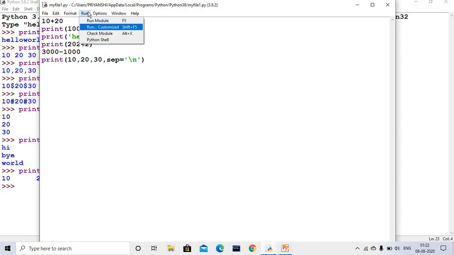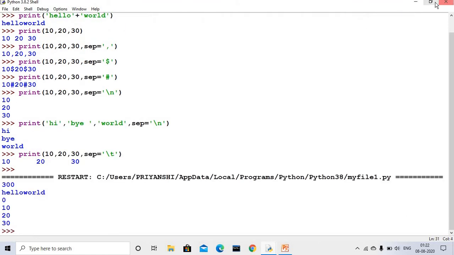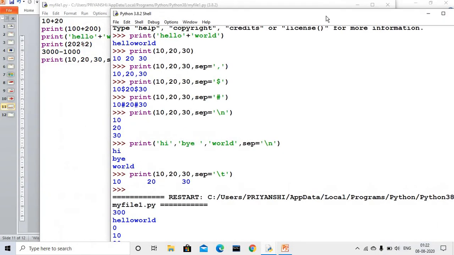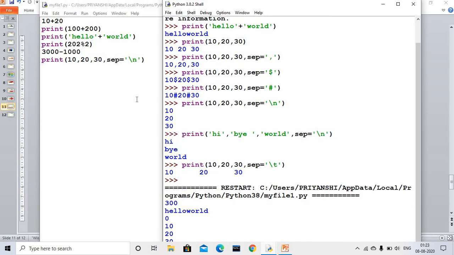Now, to run, either I have to go to the run menu and say run module, or I simply can say F5. Both will work. So you can see. Now let me just compare it with the program which we have written. So you can see the first line was 10 plus 30, whereas in the output it is not showing that. The second command was print 100 plus 200. The output is being given. Then hello world is being given. Then modulo 202 divided by 2. So the modulo is 0, that is displayed. Whereas this one, 3000 minus 1000, the answer should be 2000, this is not displayed. Whereas the last thing, 10 20 30 with a line break, has been given.